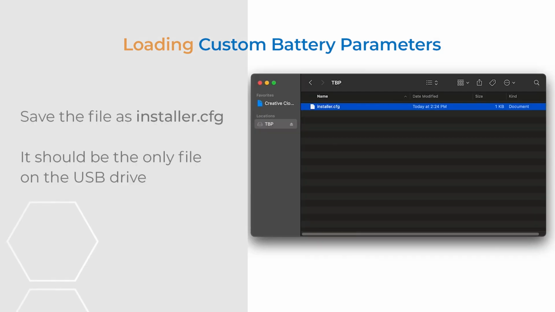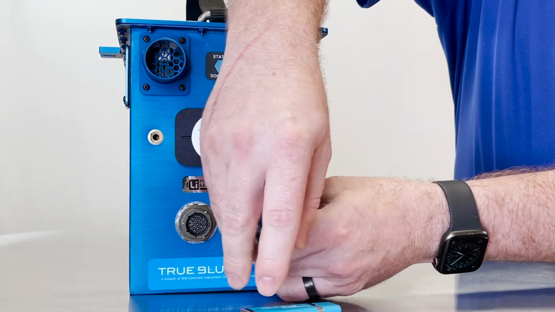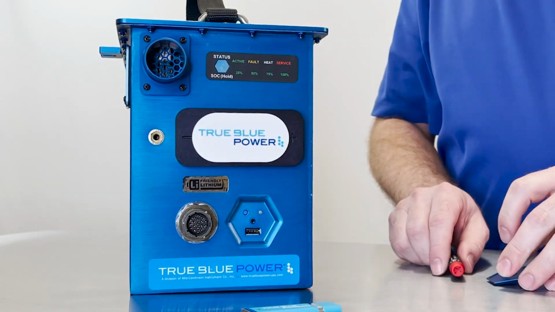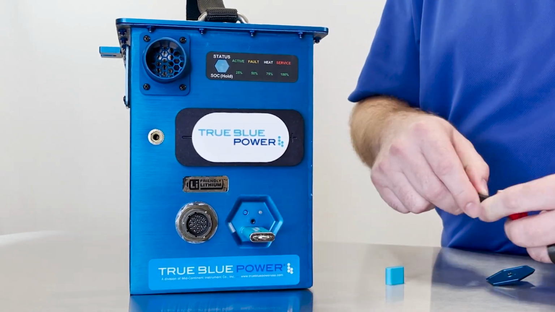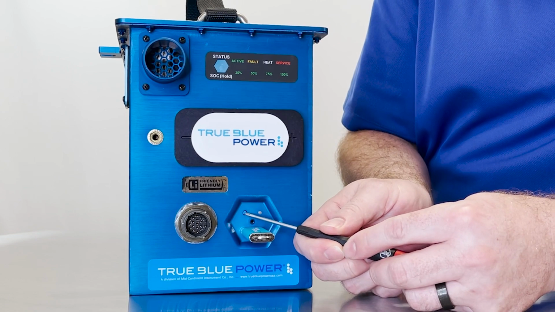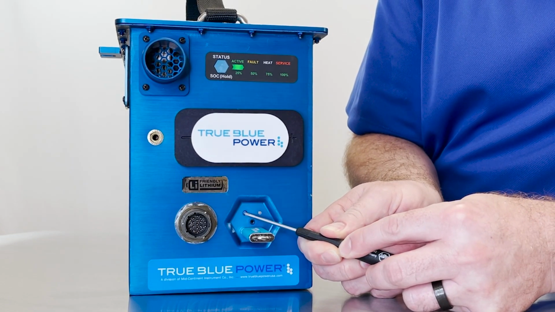Once you've got that filled out to your specifications, go ahead and save it. Make sure it retains the .cfg extension and you're ready to put it on the battery. Go ahead and remove the dust cover from the battery and insert the USB drive into the USB port. You're going to go ahead and push the service button for about 3 seconds.